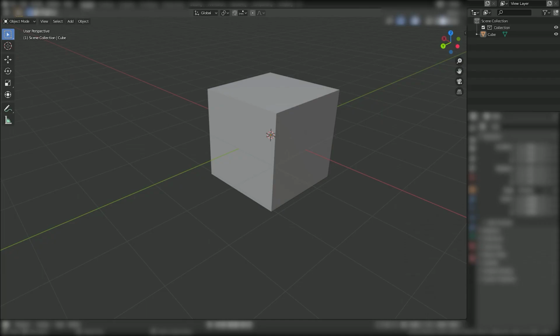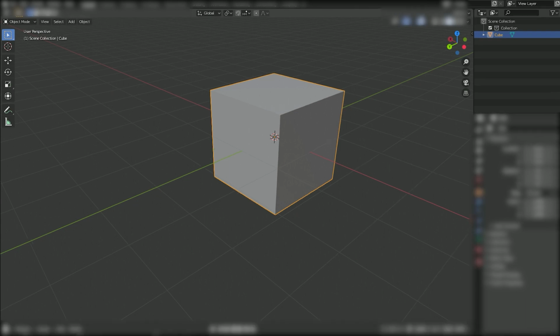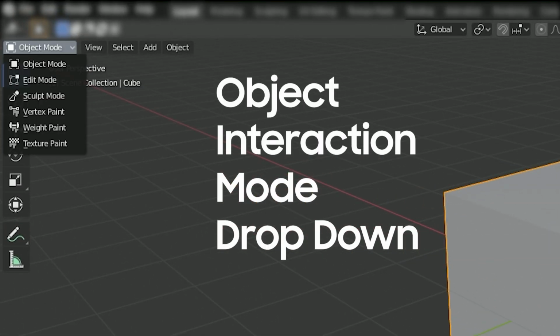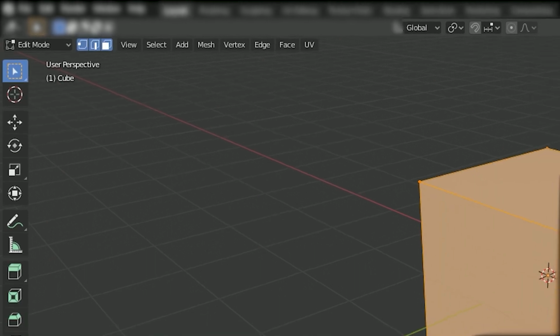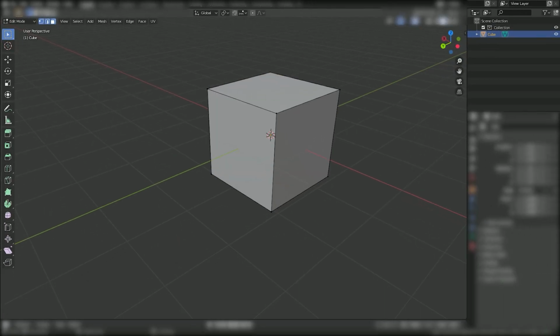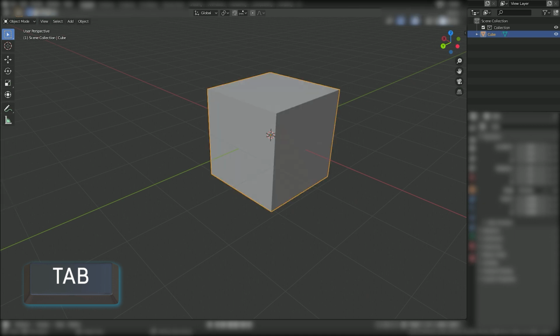To enter edit mode, first select the object, or hold shift to select multiple objects. Then from the object interaction mode drop down in the top left corner, select edit mode. Or the much easier way is to use the shortcut by pressing the tab key. What's nice about the tab key is that it's a toggle. It will take you in and out of edit mode.